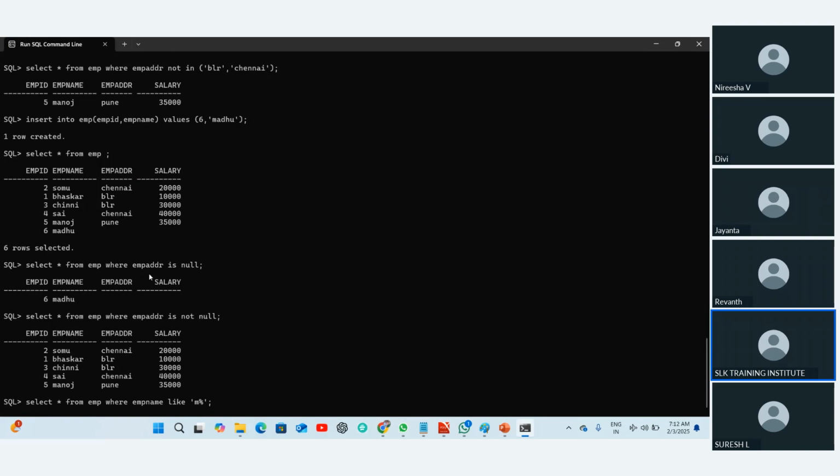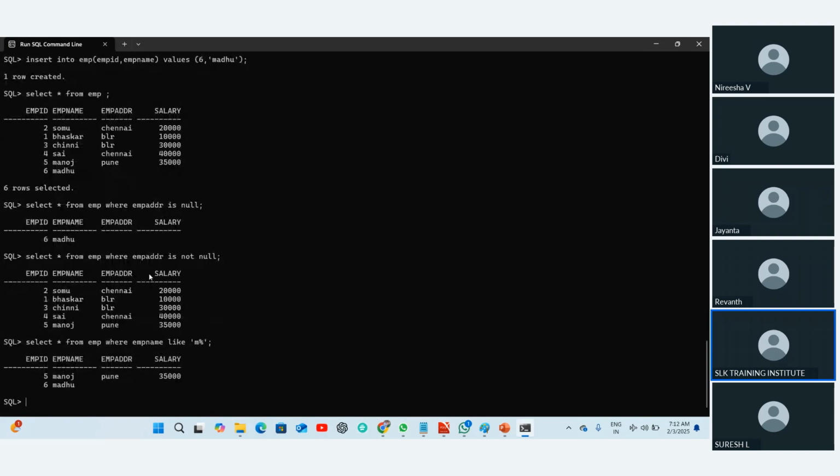But I wanted to fetch only this particular data, so we are going to use M percentage. We are going to get the result where Manoj and Madhu, because these are the two records which are starting with M. Okay, so in a real-time example, what is going to happen?